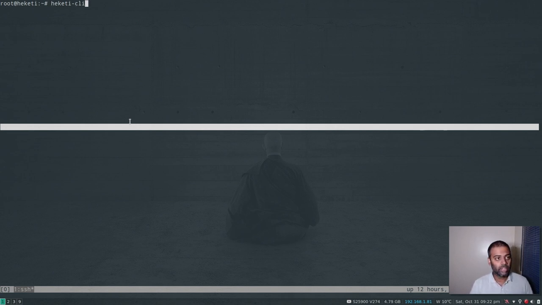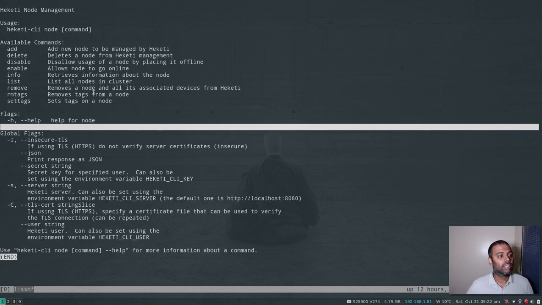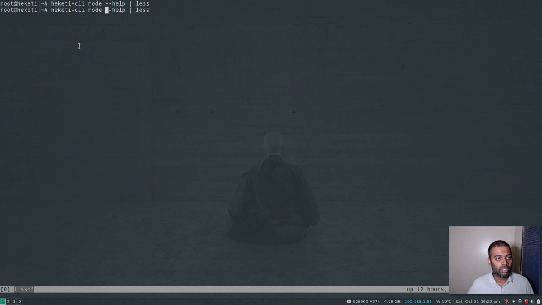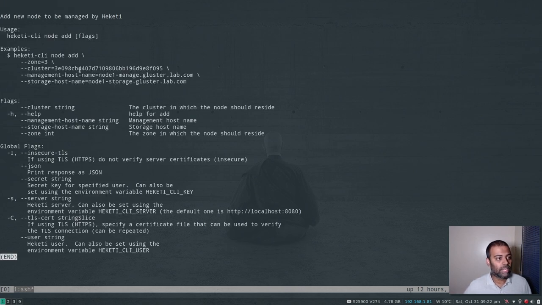heketi-cli node --help | less. Okay, so we can add a node, delete a node, disable a node, enable a node, get information about the node, list, remove. We are interested in adding a node. Let's see the help option for adding a node. node add --help. So how to add a node? That's an example here, heketi-cli node add --zone=3. Zone is the failure domain. So if you've got multiple Gluster nodes, you can specify which node goes into which zone. You can put two Gluster nodes in one region and two Gluster nodes in another region, and you differentiate them by specifying the zone.